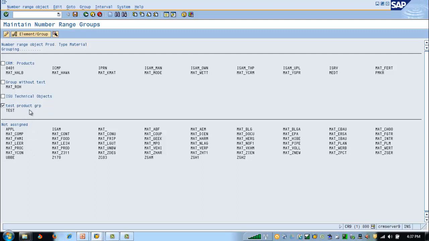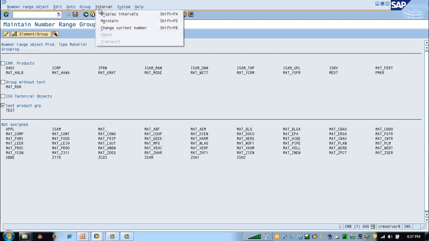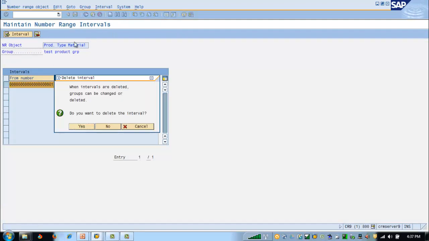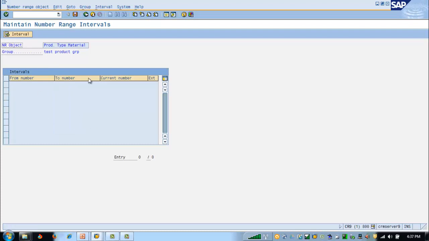Inside the number range group we have the number range. One is the internal number range, another one is the external number range. Now if you want to delete this number range group, how can you do it? You have to go to intervals, click on maintain, and delete the interval first. If it doesn't have any interval, then it doesn't make sense for it to be there.